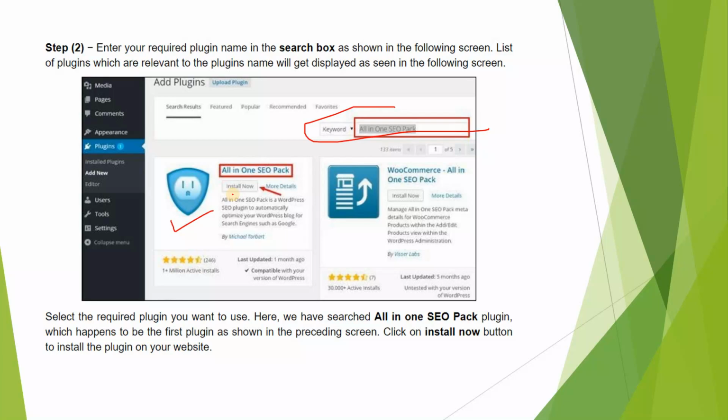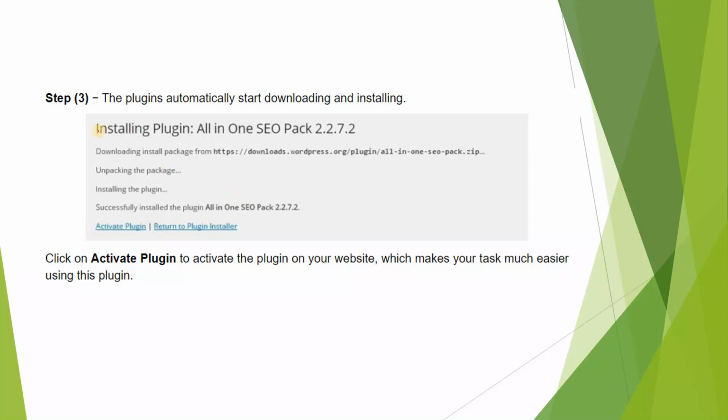The plugin automatically starts downloading and installing. So here it is, you can see the activate plugin link. Click on activate plugin to activate the plugin on your website. Remember one thing, there is a difference between install plugin and activate plugin. Install means that you have installed the plugin on your WordPress website, but for using that particular plugin, you have to activate the plugin on your website.